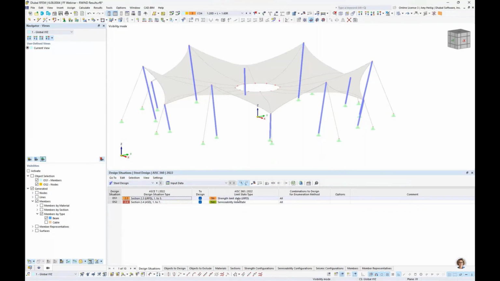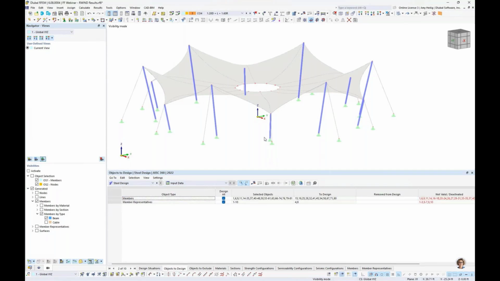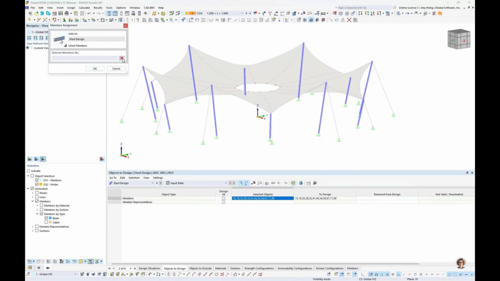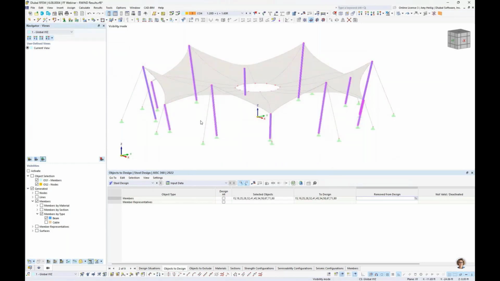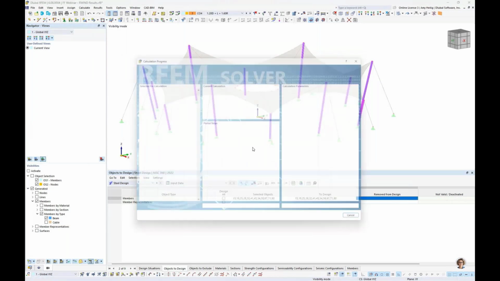So strength limit state design according to LRFD will be applied to our factored load combinations, and our serviceability or deflection checks will be applied to the unfactored load combinations. Now, by default, the program will try and design all members here, but we can go ahead and turn this off. And what we would graphically want to do is to, again, select only our HSS members that are applicable for the steel design. Now we can run this calculation here.